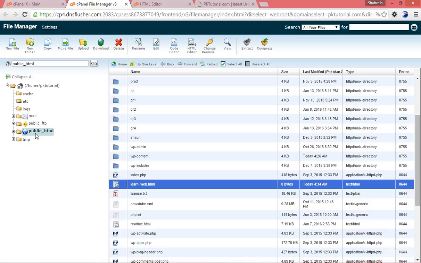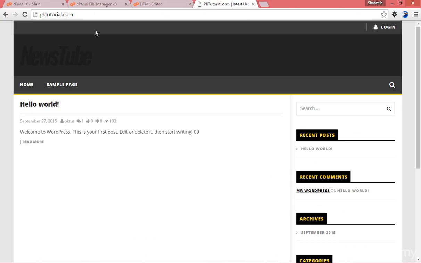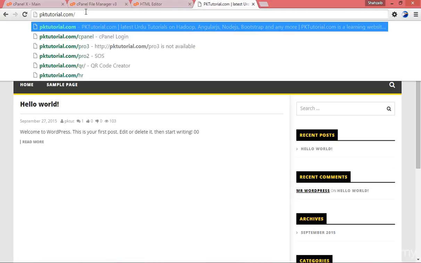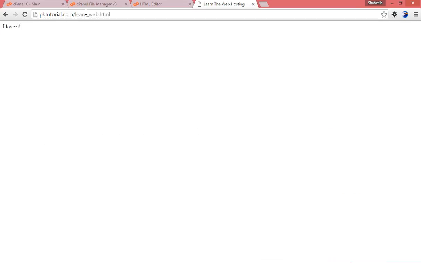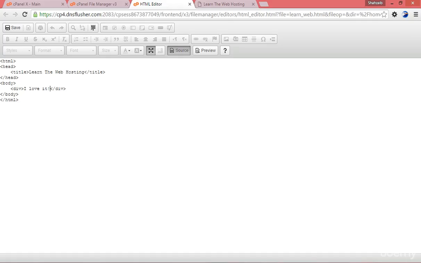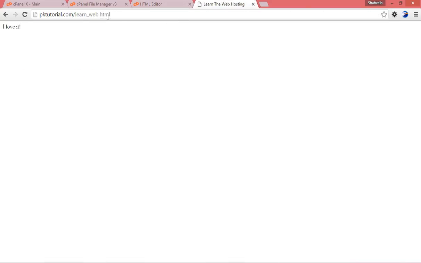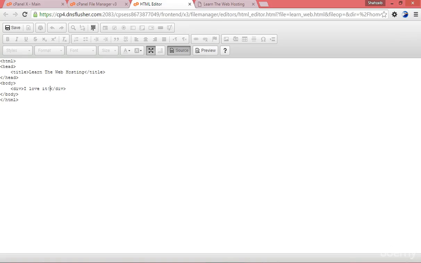So you don't need to mention the public HTML, you simply need to mention pktutorial.com or your domain name, and then add a slash, because the file is directly inside the folder. So just type learn web.html and press enter. Now you can see learn the web hosting, and I love it. You can see what I just typed here. This is the way I am working live. In fact, you can work live too.